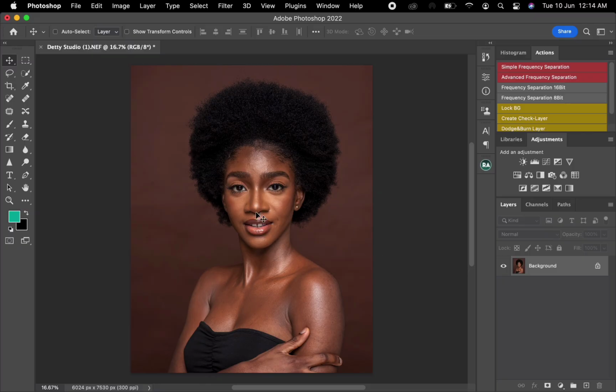So in this video, I'm going to be using an action for the frequency separation, but the amazing part is that I'm going to show you a technique and how it works. So just stick around. What I'm going to do right here is duplicate this background layer, either by dragging it down here, or I'll just type Command J on the keyboard, so I'll just press Command J.